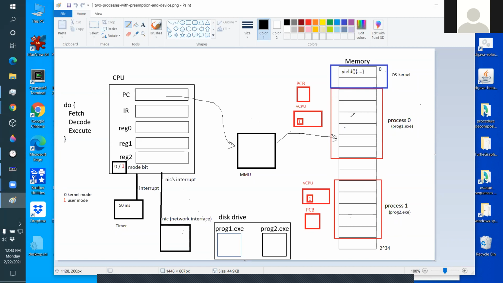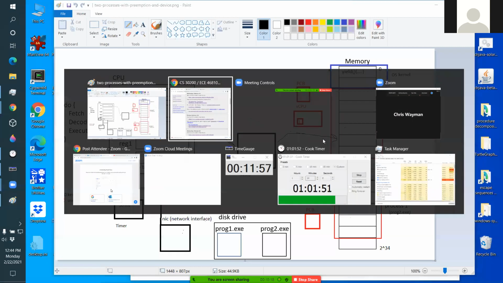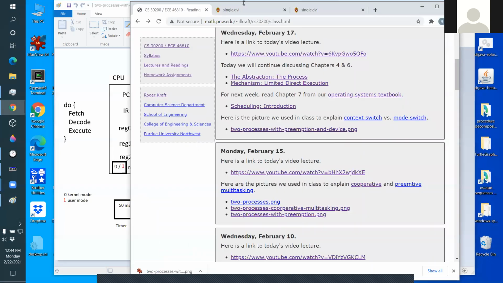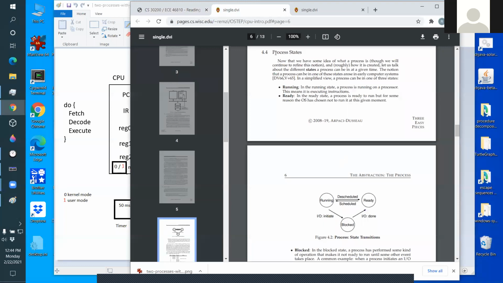Now, when this process is running on the CPU, this one's not. That gives us a sense that these processes can be in more than one state. For example, this process could be in the state of running, while this process is in the state of being ready to run. Now that's this idea over here in the textbook. We'll see that there are three process states. We just talked about two of them, running and ready.